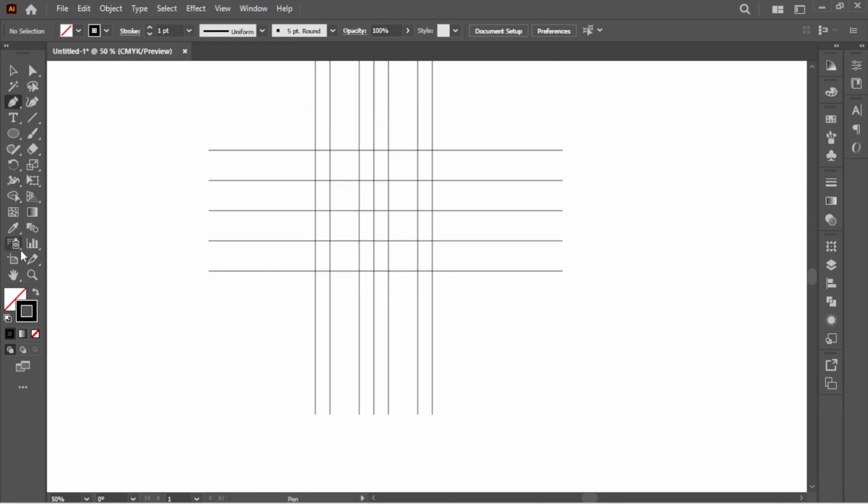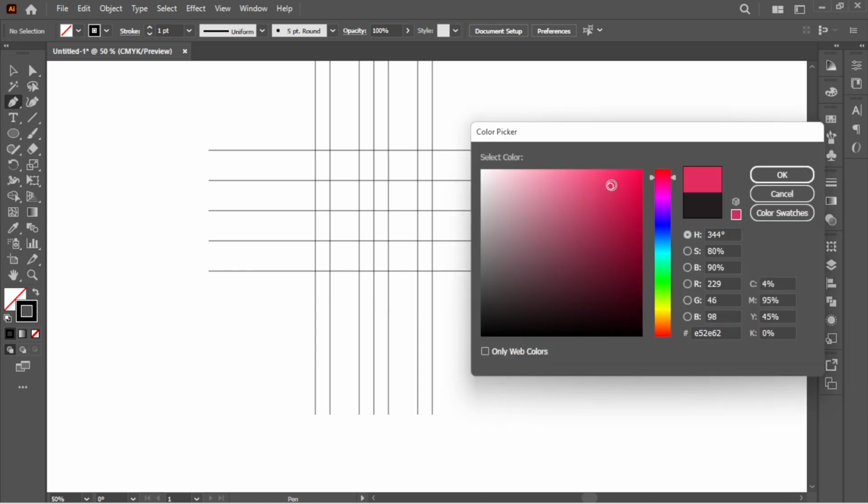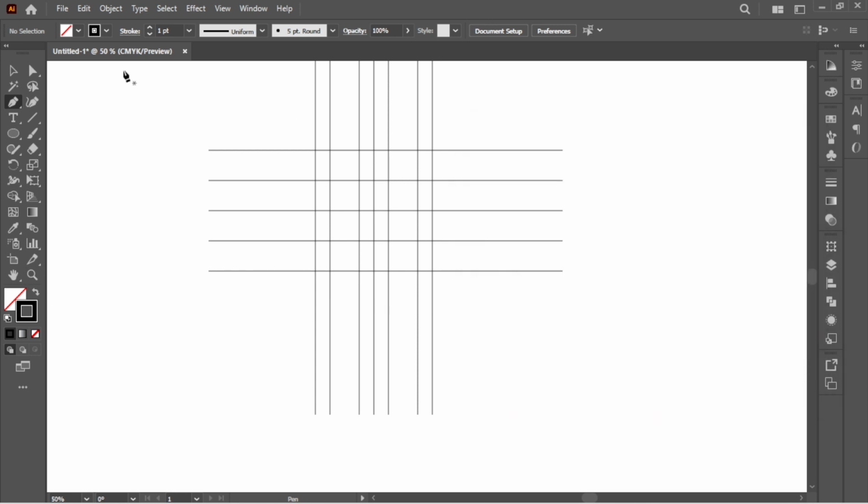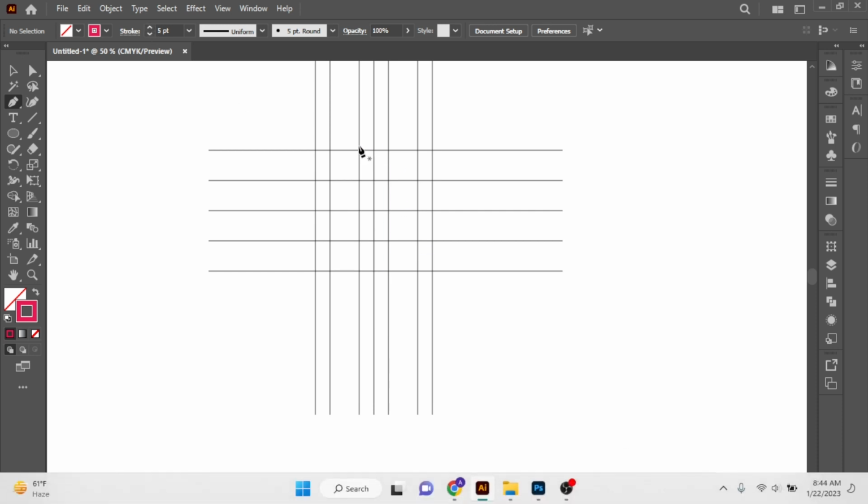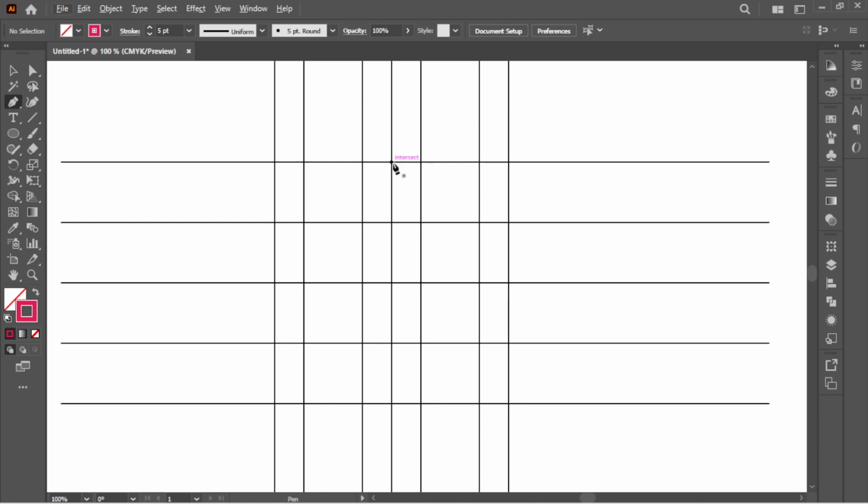Go to Pen tool. Change the stroke color. Increase the size of stroke. Zoom in a little. Let's draw a line of S like this.